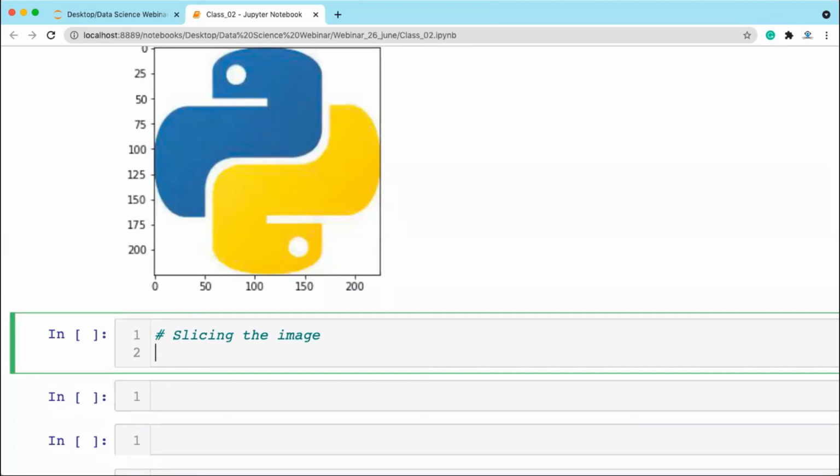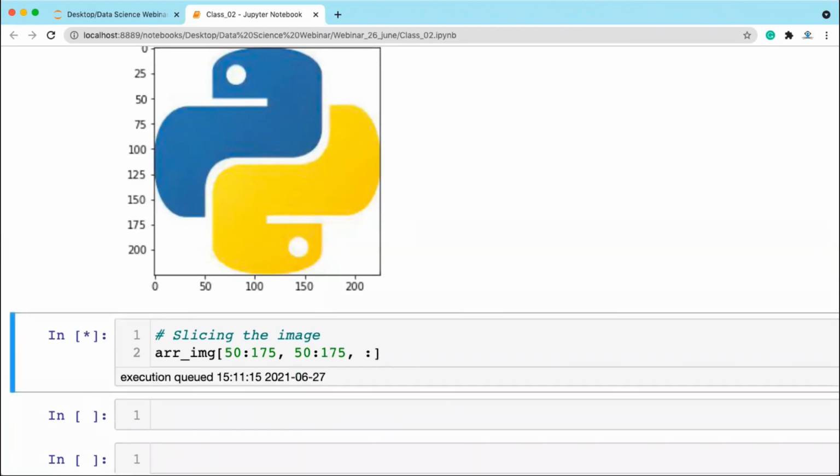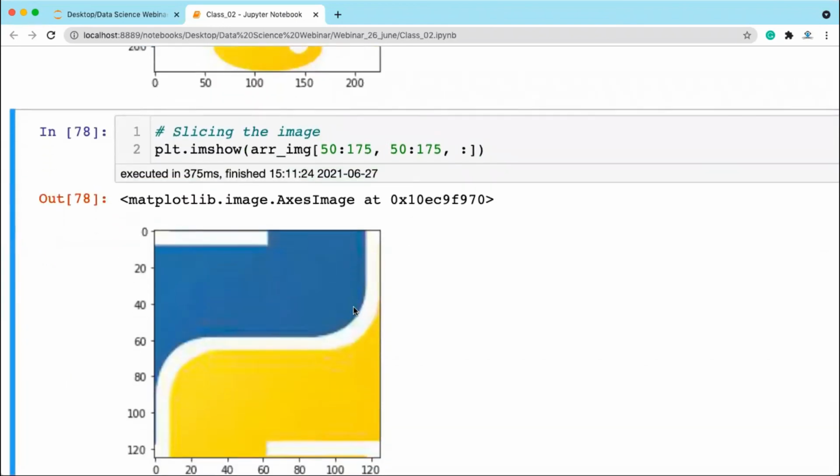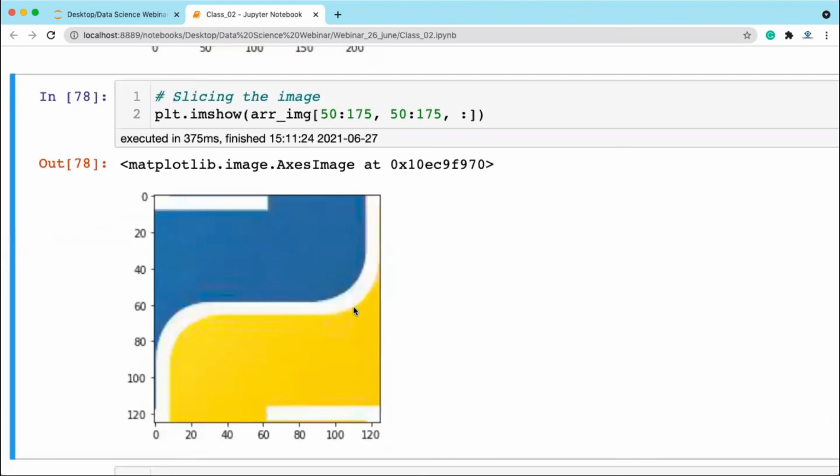To slice this, you will be using array_image. Here 50 is the starting point, 175 is the ending point, comma 50 colon 175. We will not be slicing the third value because that represents the color or RGB value. You cannot slice the RGB value, that will distort the image. So we are just slicing the pixels. Slicing the pixels has given me this array. Now if you want to plot the sliced image, you can use plt.imshow again. Execute it. This is the sliced image we have got, right?